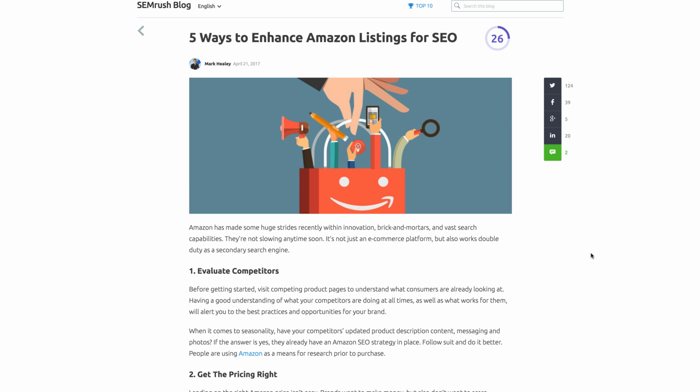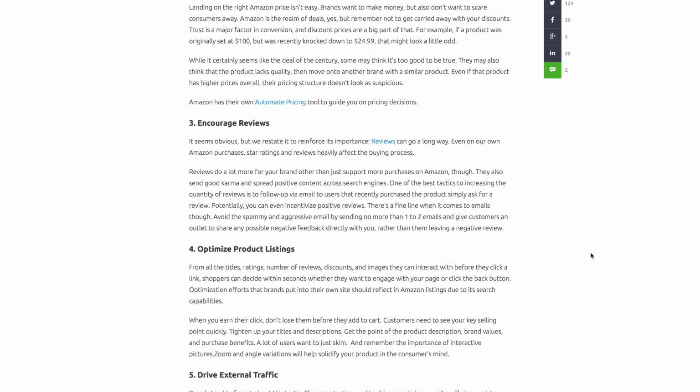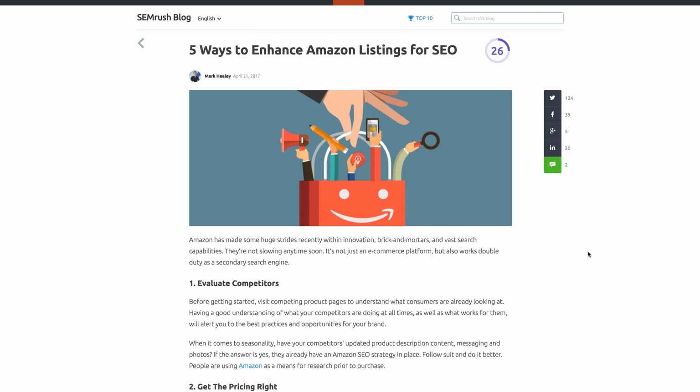Beyond that, for this article, again, I just summarized it for you. Evaluate your competition, get the price right, encourage reviews, optimize your listings, and drive external traffic. And that will help you rank higher within the Amazon search engine.